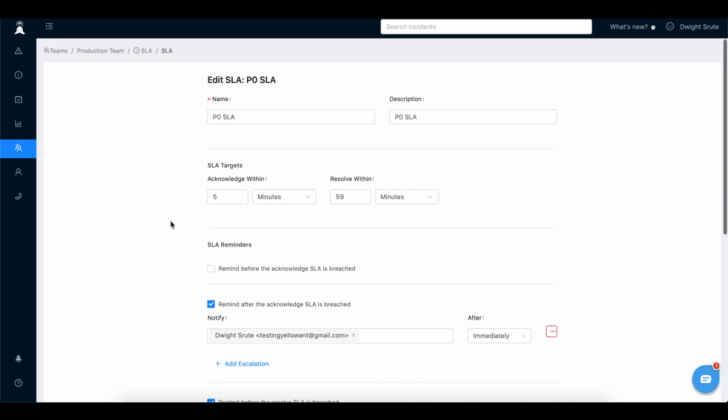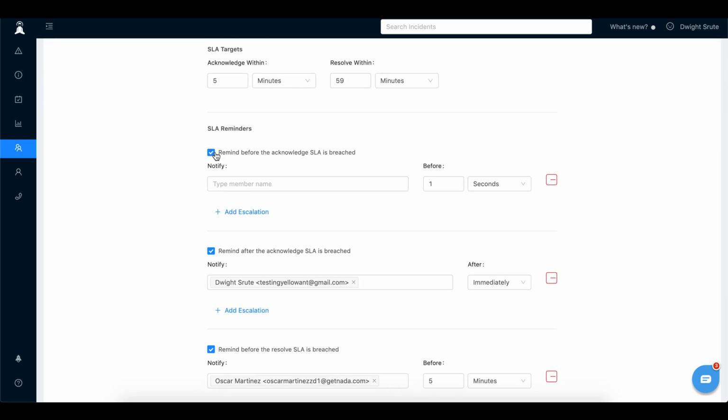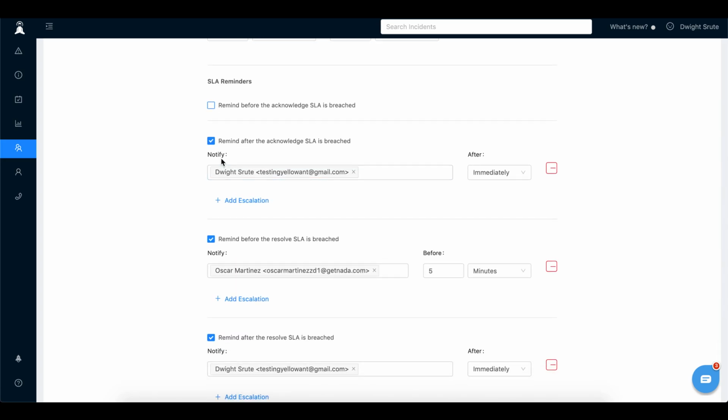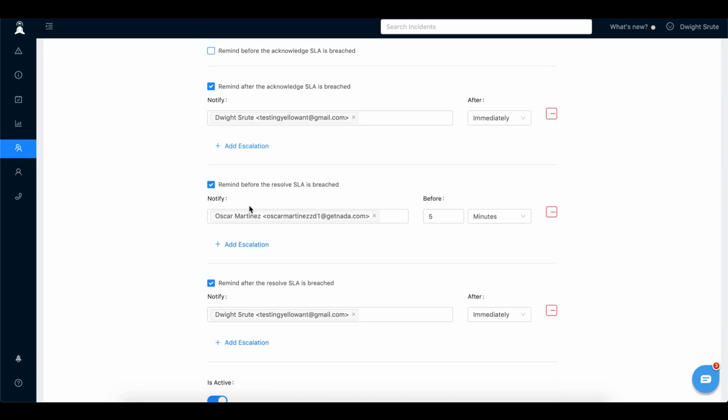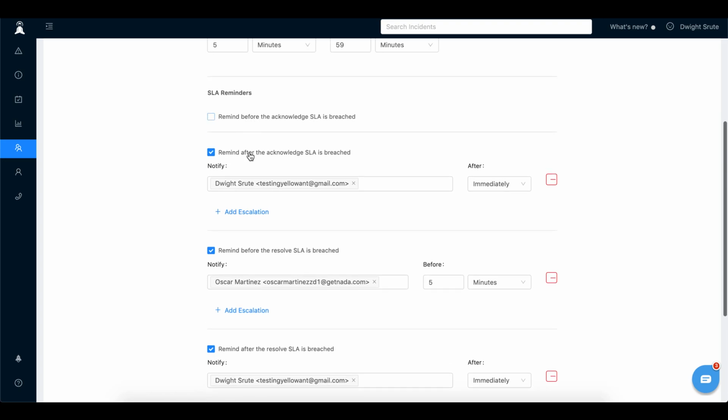What I can do with my SLA in Zenduty is I can remind someone whenever an SLA is about to be breached, or I can remind someone when an SLA has been breached, or a couple of minutes after the SLA has been breached. So over here we have a setting where immediately after the acknowledgement SLA is breached, we are sending a notification or an alert to Dwight, who is the operations manager, alerting him of an acknowledgement SLA breach.